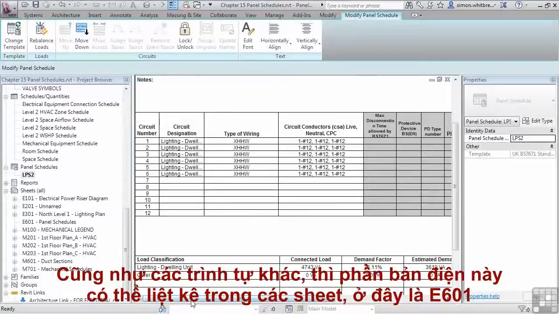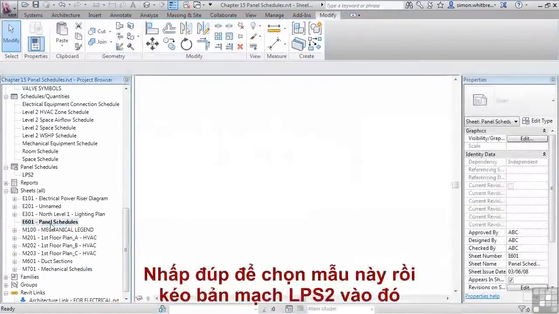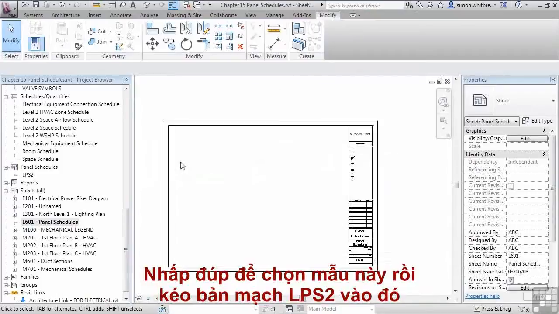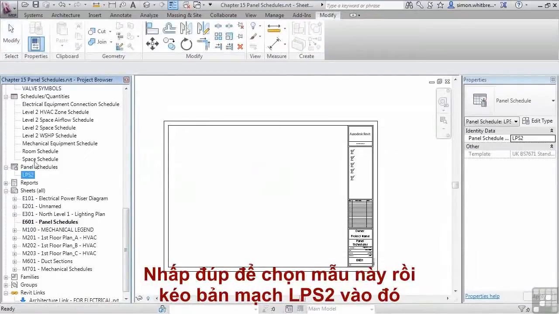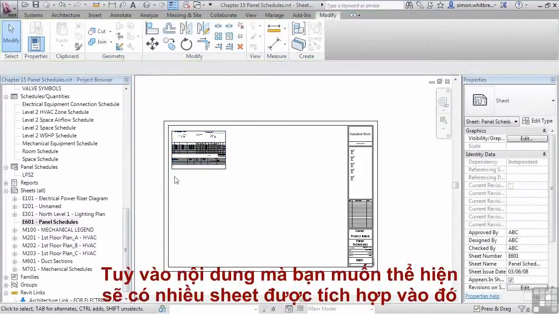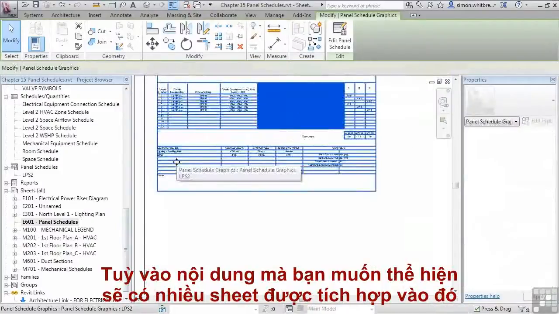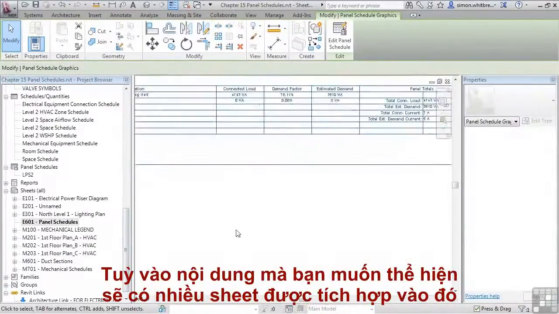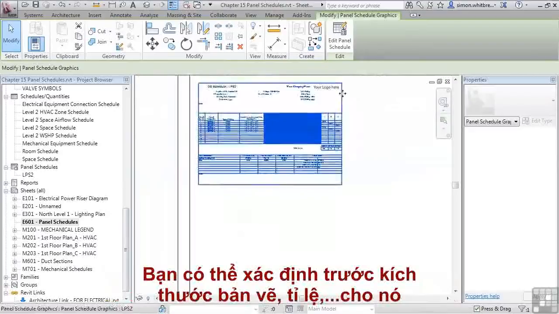Panel schedules, like any other schedules, can be placed onto a sheet. In your project browser, scroll down to sheet E601, double-click to open, and then drag the panel schedule LPS2 onto the sheet. Depending on how you want to present these, you can have multiple schedules on a sheet, or you could have predefined sheet sizes, especially for distribution board schedules.